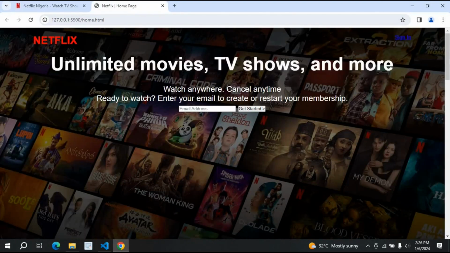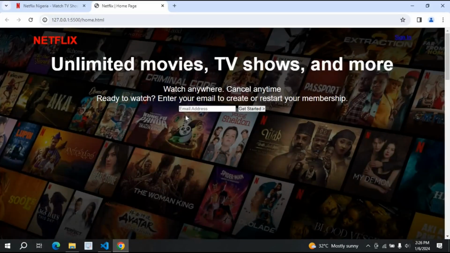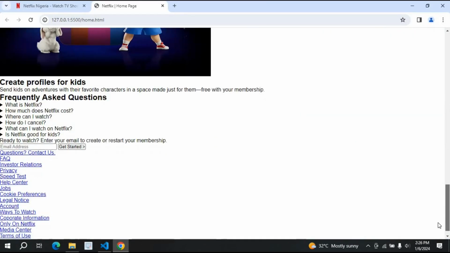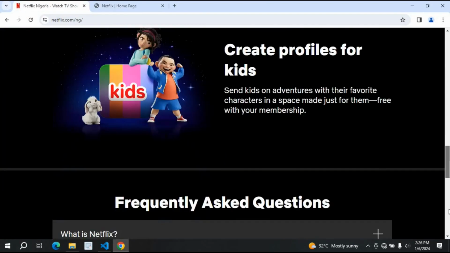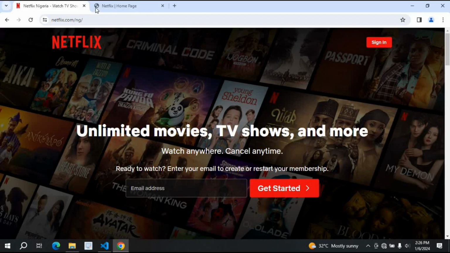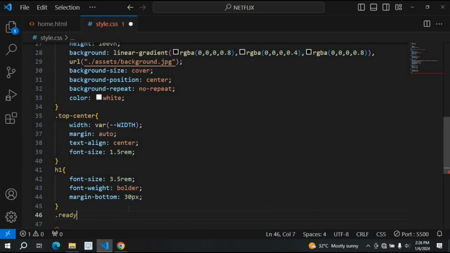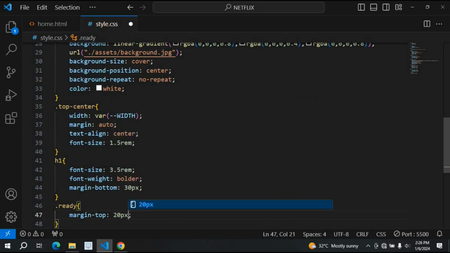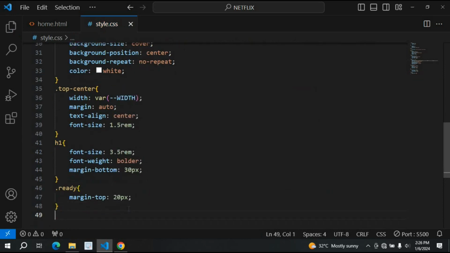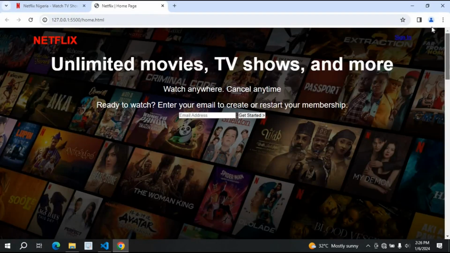Under this paragraph, so under this "ready to watch", we can put a margin top. Let's see if there's a margin top at the bottom of this one. Okay, yes, we also need a margin top. So give it a margin top of 20 pixels. Once I save that, you see this is what we have.